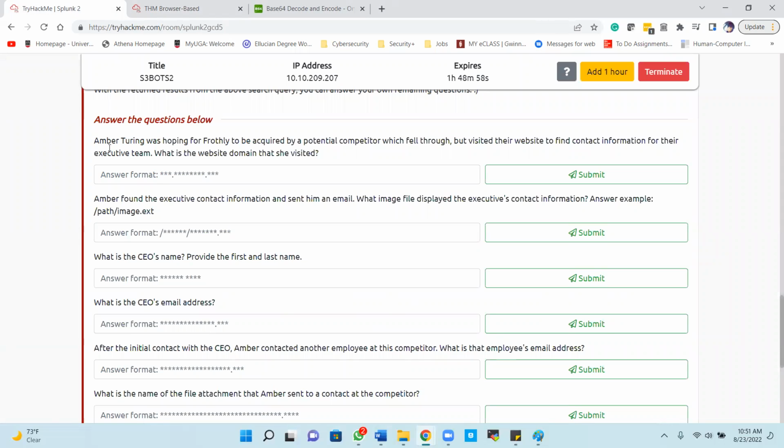The first question is: Amber Turing was hoping for Frogly to be acquired by a potential competitor, which fell through, but visited their website to find contact information for their executive team. What is the website domain that she visited?